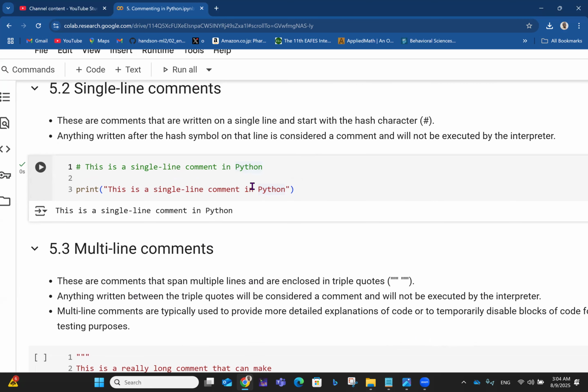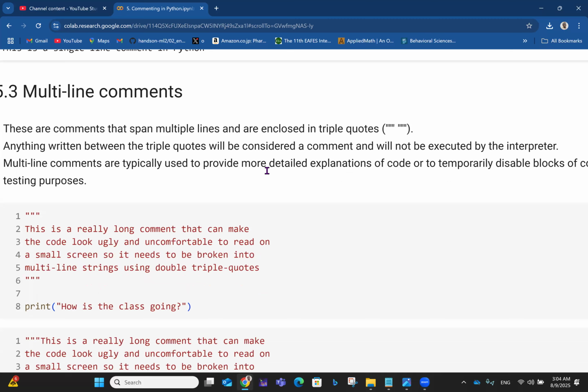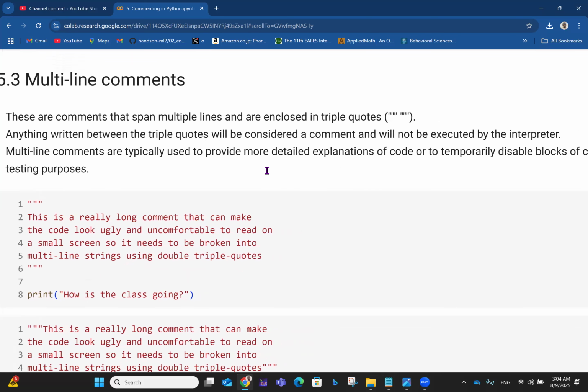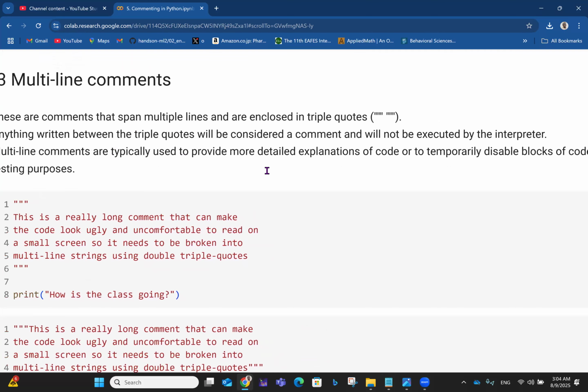So you see the single comment, right? You see everything is greenish, like light green, I think. But here, this is more or less like a string where everything is red. Multi-line comments are typically used to provide more detailed explanations of code or to temporarily disable blocks of code for testing purposes.